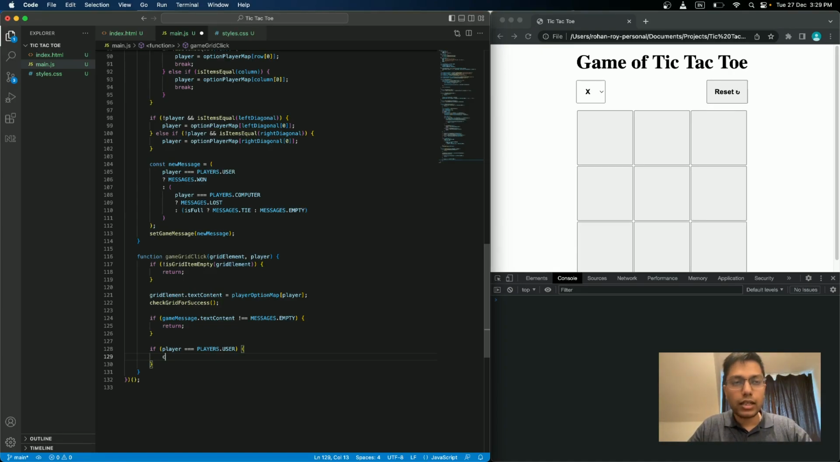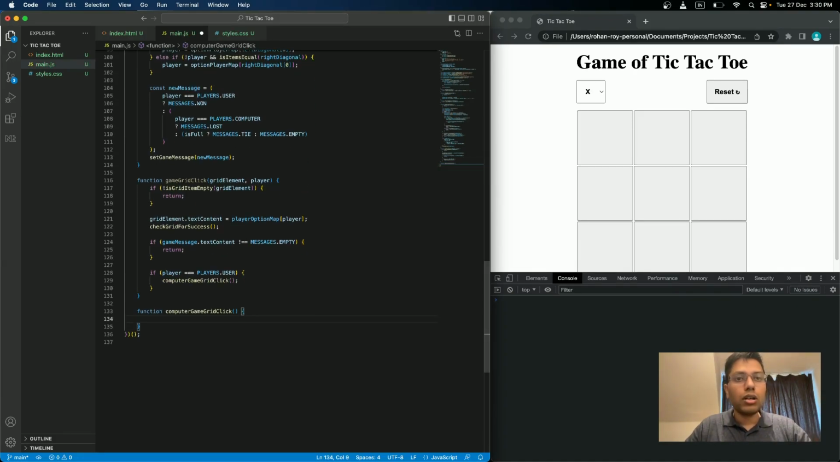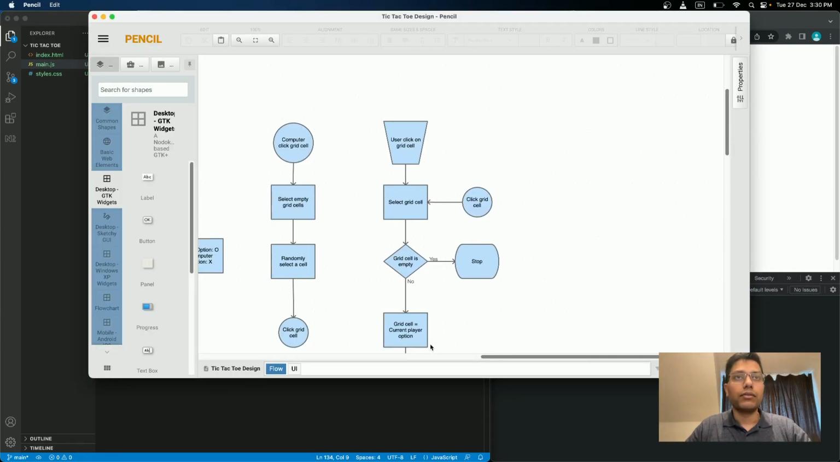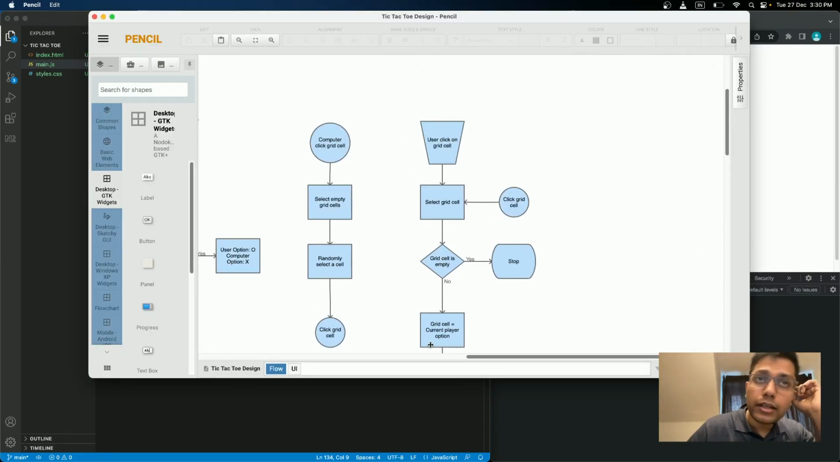We will create another function for it called computer game grid click. This is a function that we haven't defined yet, and I will just call it. We don't need to pass it any variables. And I will define computer game grid click, and inside this we don't need anything yet. So what do we need to do in this function? We need to select empty grid cells, randomly select a cell, and then click on the grid cell, right?